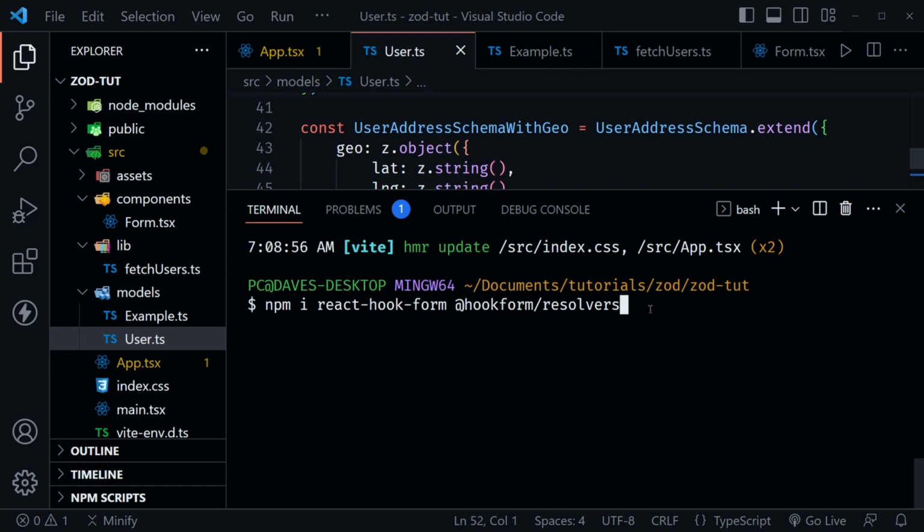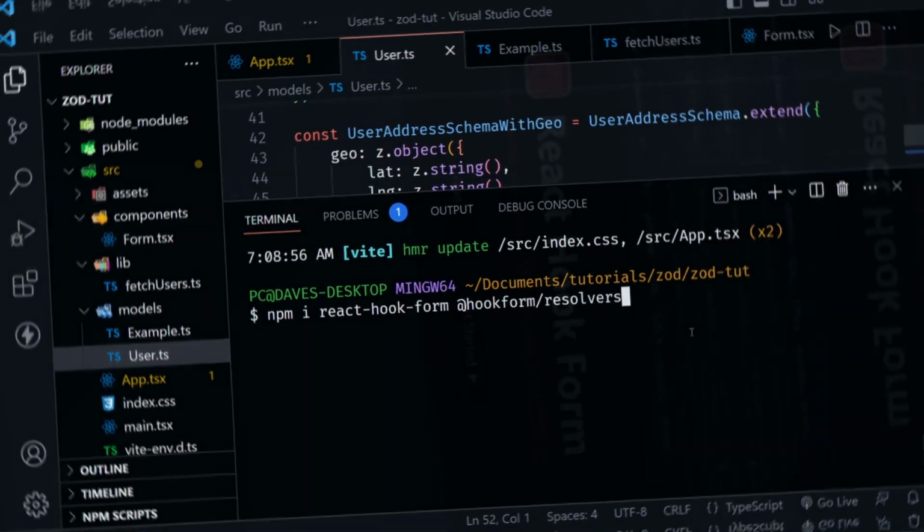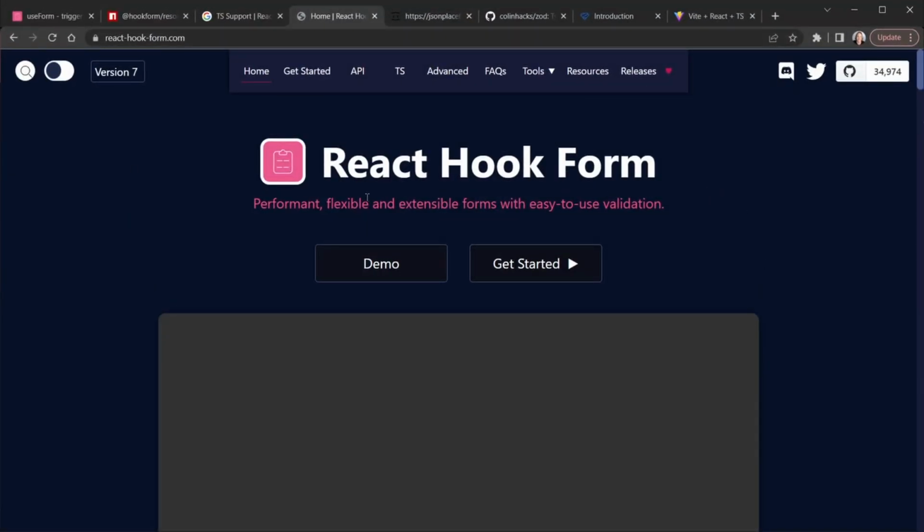I'm also using Tailwind in this project, and if you download my code and install, you'll have it. If not, you can of course install Tailwind, as you might already know how to do, into your React project. A quick look at what we're using. We're using React Hook Form, which is a very popular library for React forms.